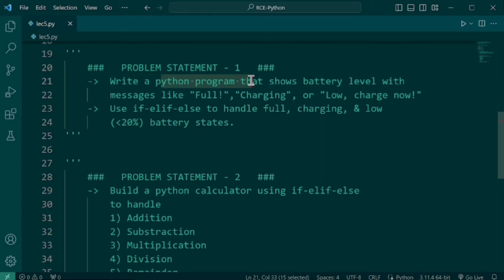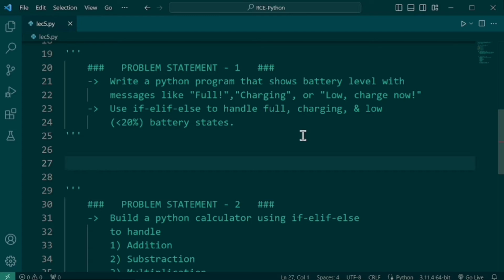Now let's begin with problem statement 1. We are going to create a battery level indicator. It is going to tell how the battery is and display the output. We are going to use if, elif, else conditions to check whether the battery is fully charged, partially charged, or low, please charge. First we take the input from the user, and when the user tells the percentage, our code is going to analyze it and display the result on the screen.